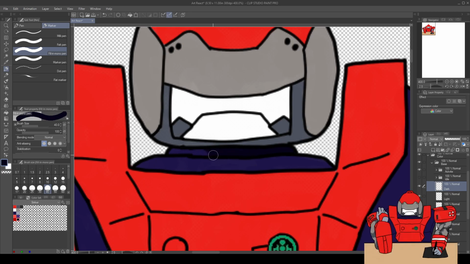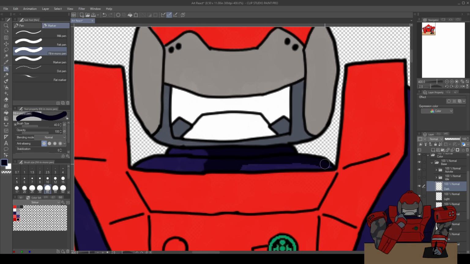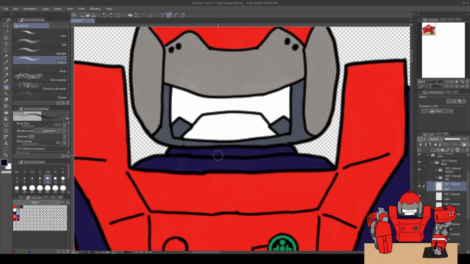If I did it like... Oh, that's right, because that's technically another layer. I did that and then turned this down. I guess it's not bad. But it's not necessarily what I want, though. Alright, let's go back to the airbrush and try the shadow brush. That's not that bad, actually.